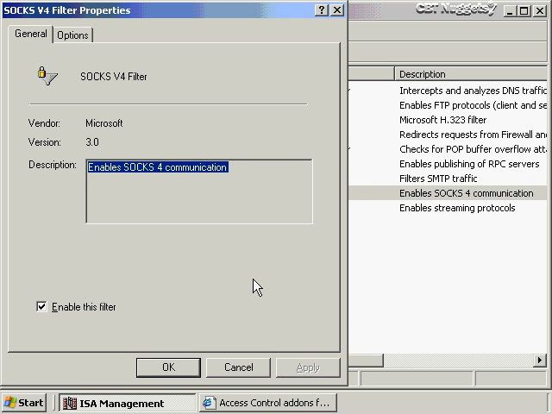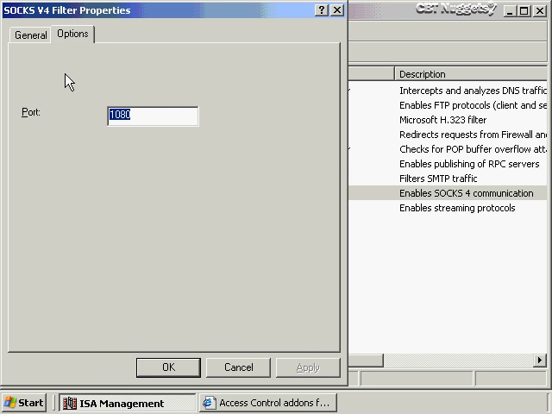Now, some applications still use SOX, and the ISA server can support SOX version 4 communication between those client and server applications if you happen to have one of those applications. The only thing you need to configure is what port the SOX v4 request will be received from the client application. By default, it's going to be 1080. If the application requires something else, you can change it on here. However, all the applications need to share that same port number because we only have one SOX version 4 filter and it can only receive on a single port number.